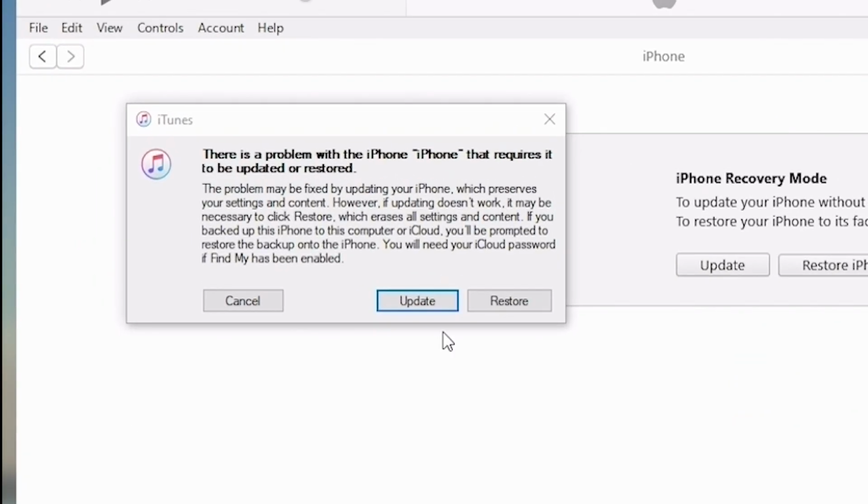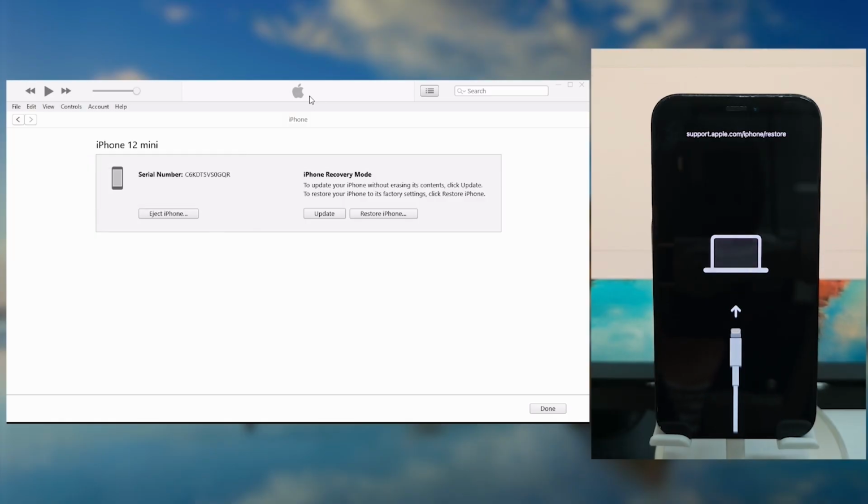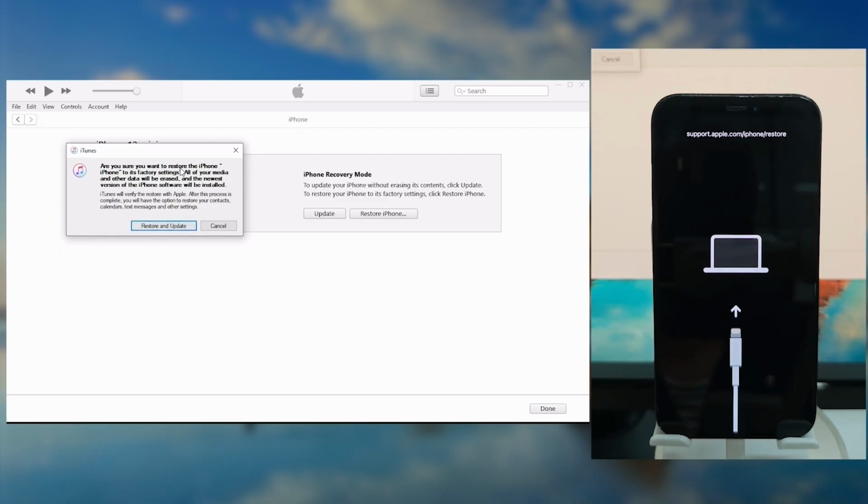Once your device appears in recovery mode, click Restore when prompted. This downloads fresh software and erases everything, and it requires absolutely no passwords.